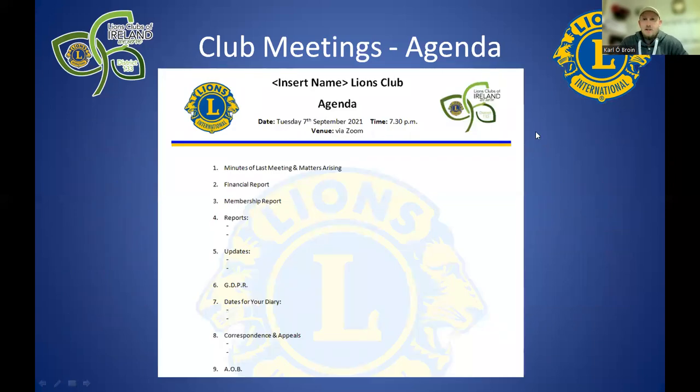So this is what the template agenda should look like. Now, many clubs have their own agenda template, and that's fine. But if you wish to use this one, this may be of help to you during your year as Secretary.